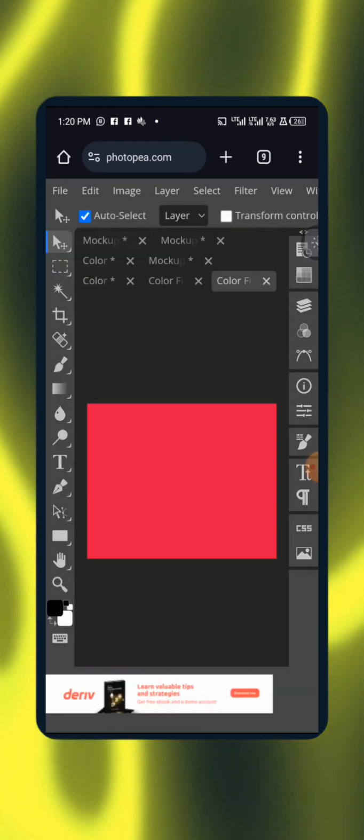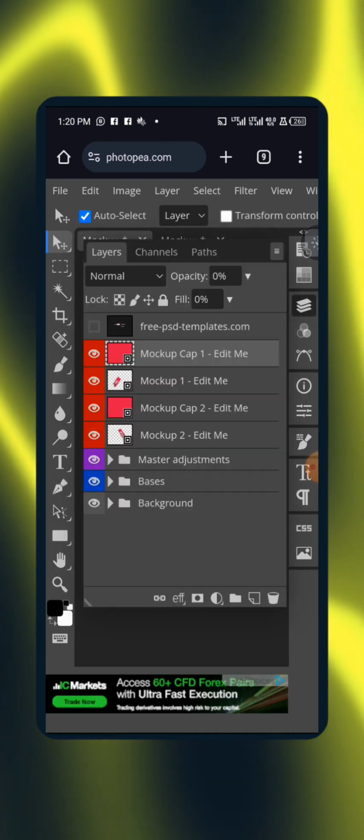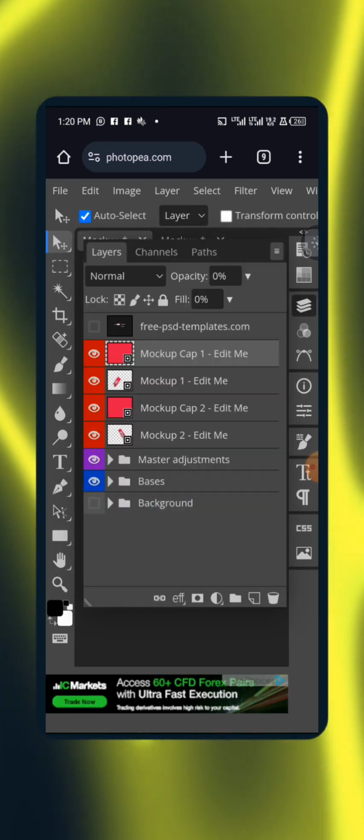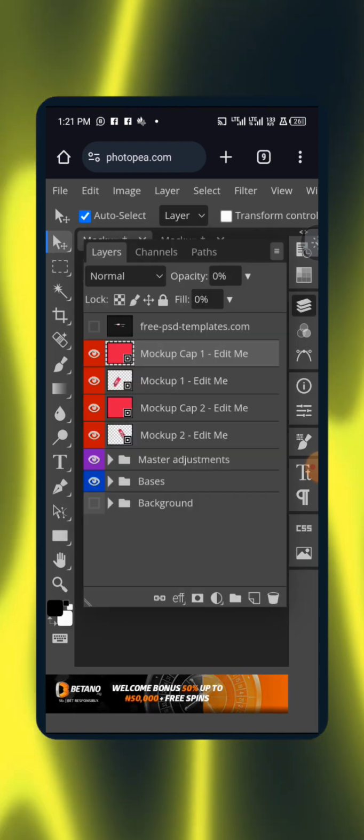I took out the background. Alright, and afterwards I just completed the design by taking it back to Pixellab to do my final edits.